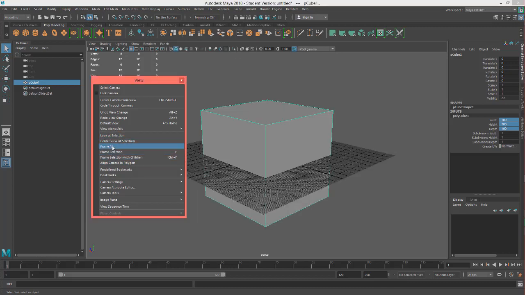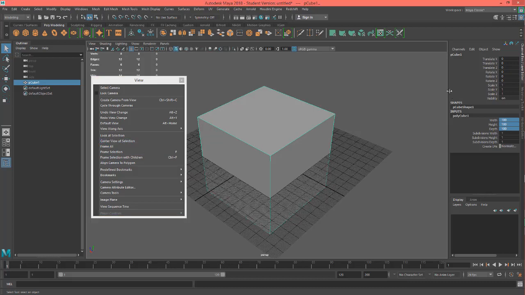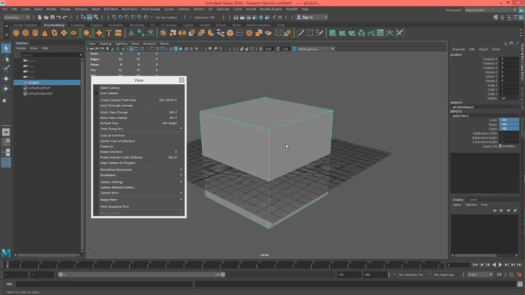All right, so let's just go through some of these. Frame all. Frame all is going to frame everything in the scene. So in other words, if I have like 5 items and they're scattered around and I hit frame all, it's going to pull back so I can see all of them. But the frame will bring me right to whatever item I have selected. So that would be the difference between frame all and frame selection, which is just F.